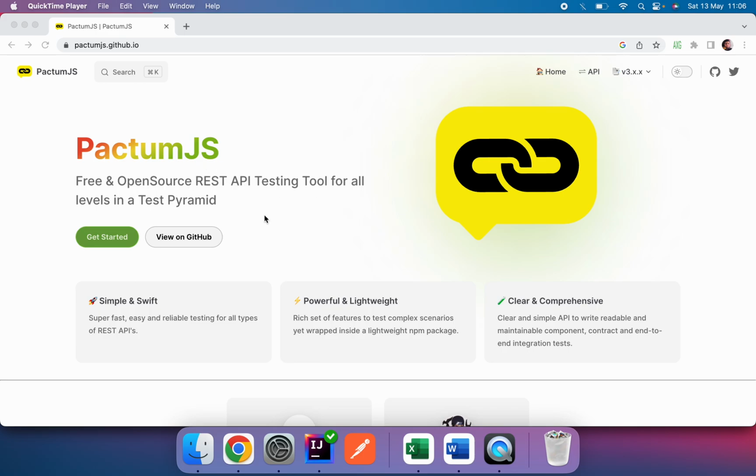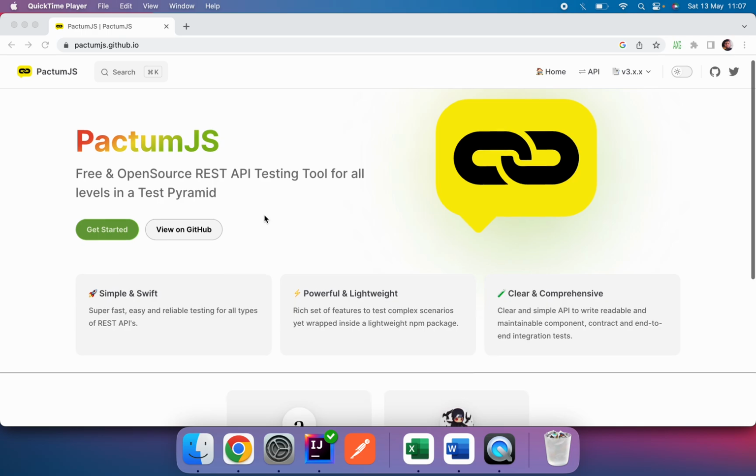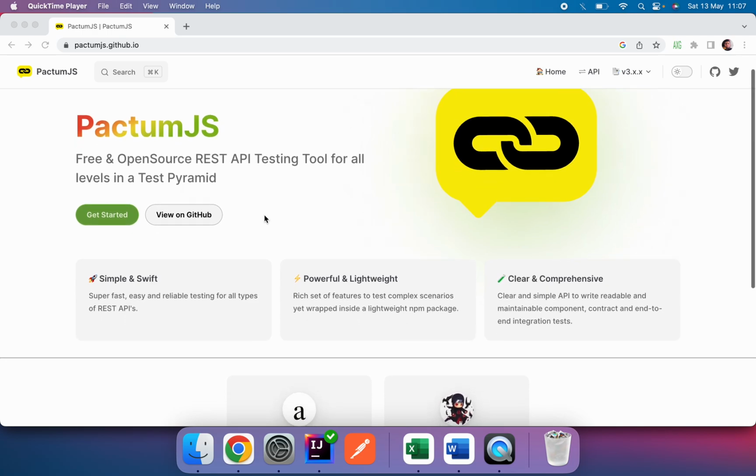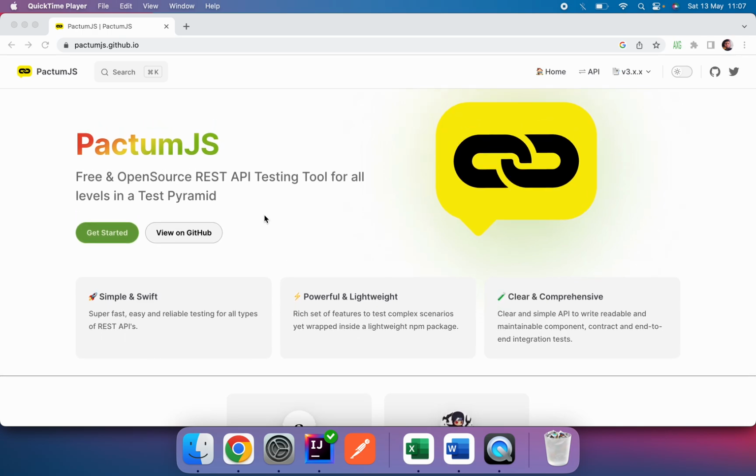So PactumJS is an open source and free tool for testing REST APIs. So we have different tools for testing, right? We have REST Assured, we have HTTP client. All those libraries are for Java, and PactumJS is basically for JavaScript. We'll see why we are going with a JavaScript tool. The scope of this video will simply be the introduction of this tool.